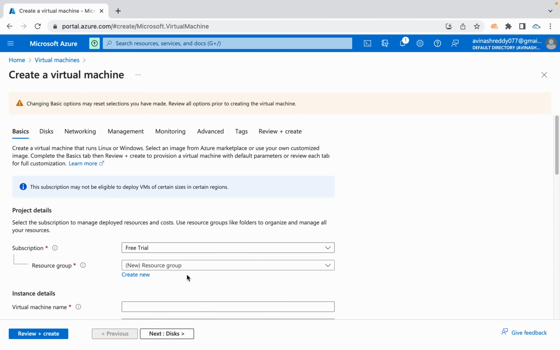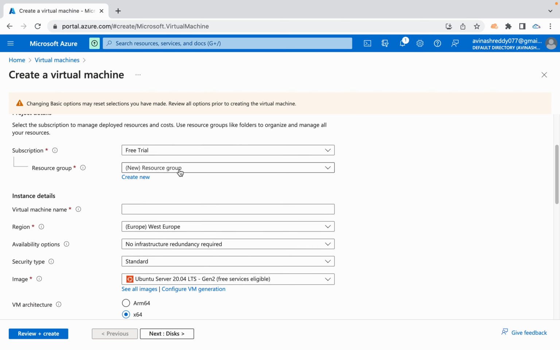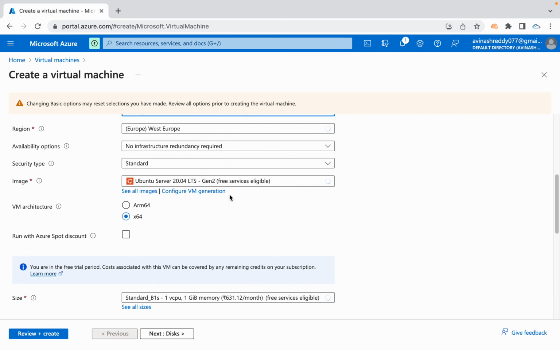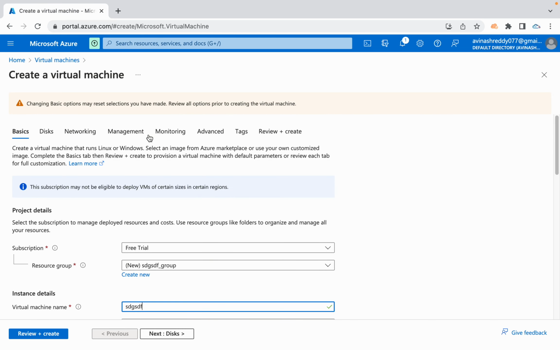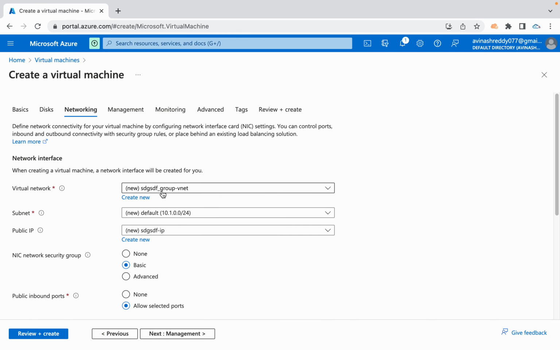So you just provide some basic information. For example, if you are creating a new resource group, I'm going to give some random name here. All right, so then when I navigate to network, you see here it's showing as new. In Azure, if you ever find this new in front of any resource name, that means the resource is not available and it is going to create one now. All right, so this is one way you can create.